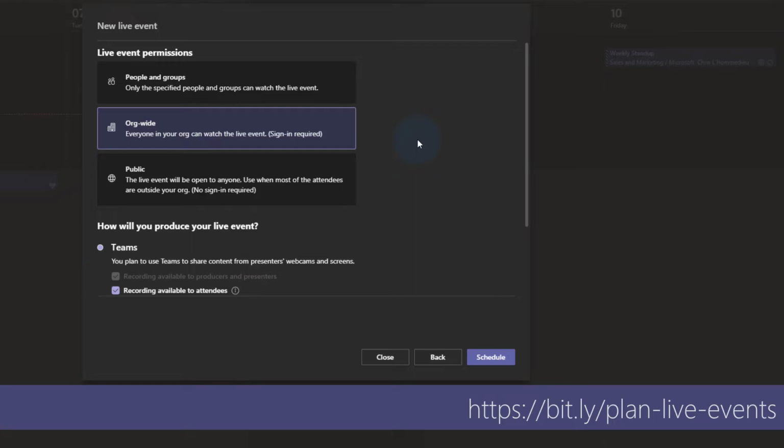You have an org-wide capability. So this is basically anybody that has an ID within your organization can log in and view this presentation. A sign-in is required. What's an interesting twist here, let's say you're a main corporation, but then you have some other orgs with other domains inside of your tenant, or you've invited some folks in. You can also invite those folks to this video if you'd like as well.